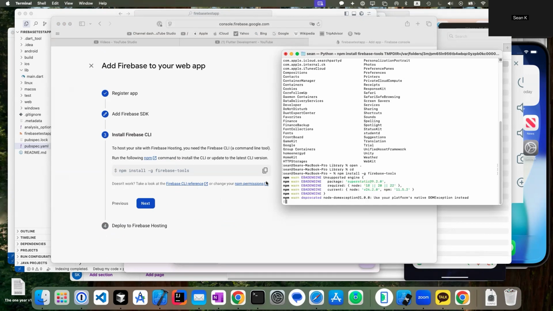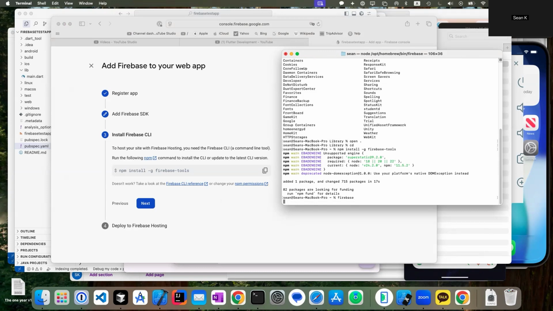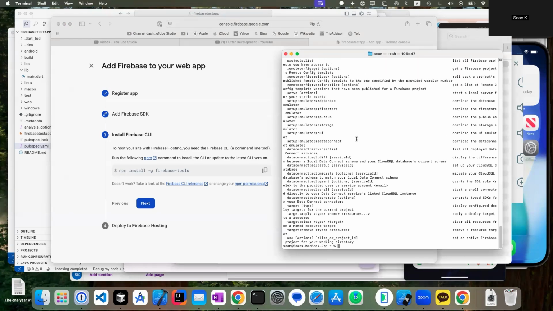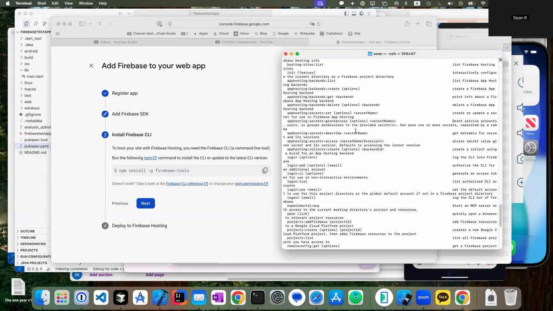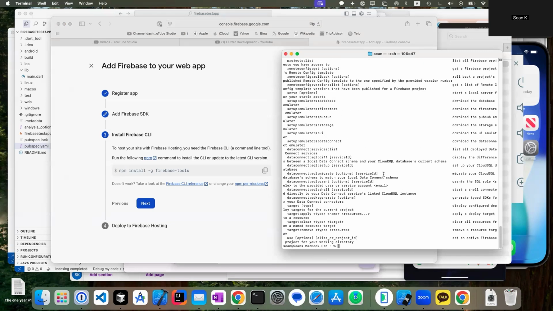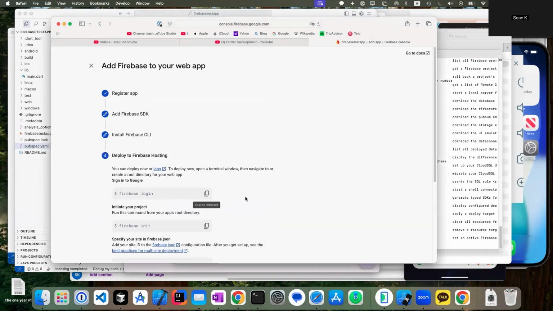This does assume that you have Node.js installed on this machine. So just a few little warnings, but otherwise it is pretty much installed. Since I already have this installed, when I just type firebase, it should give me a list of commands that I can execute. So you can see here, so forth. Okay. So now that I have this installed, I'm going to go back to the instructions, and we're going to go to the next step.